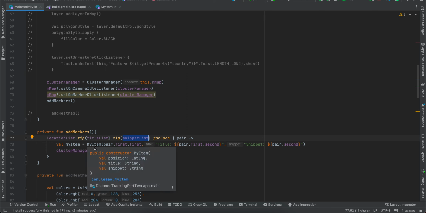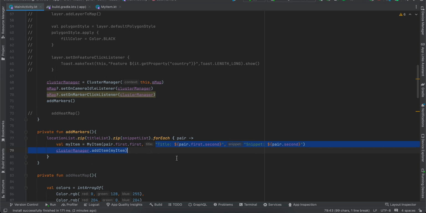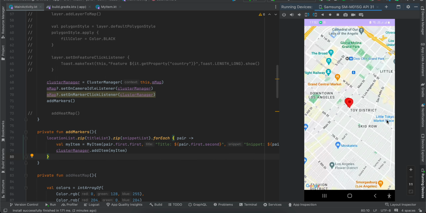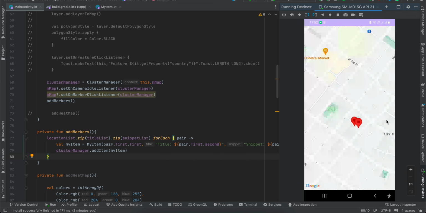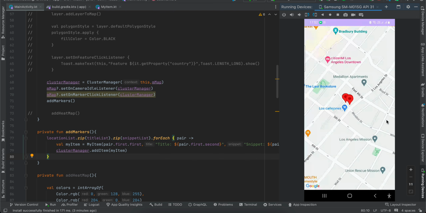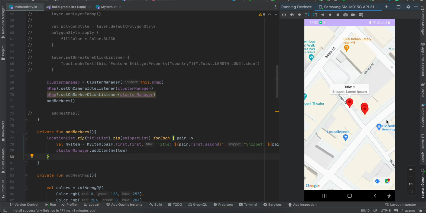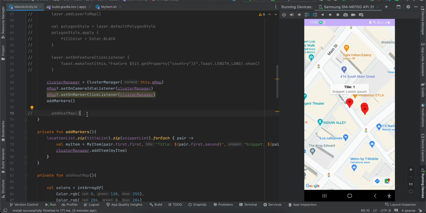And once the item is selected, we need to pass whatever has been defined, the position, the title as well as the snippet. So that's what I'm passing over here and adding it to our cluster manager. Now if you see my output, I'm not sure how good it will be, but here you can see I'm able to see multiple markers, and if I try to click on any one of them, it is able to show the title as well as the snippet. So that's it for marker clustering.